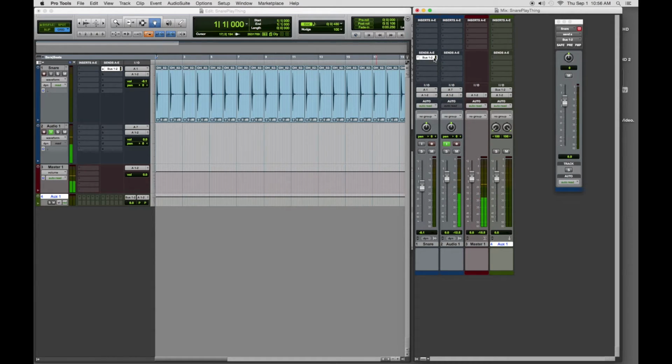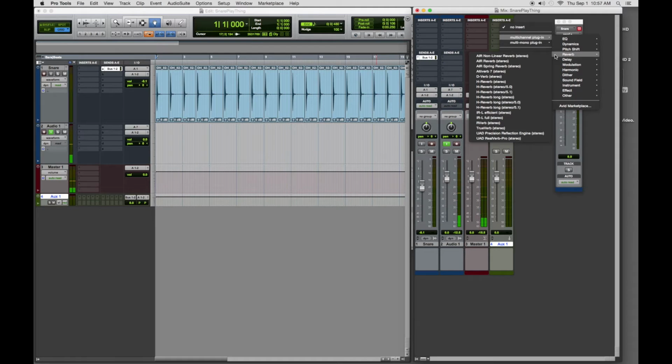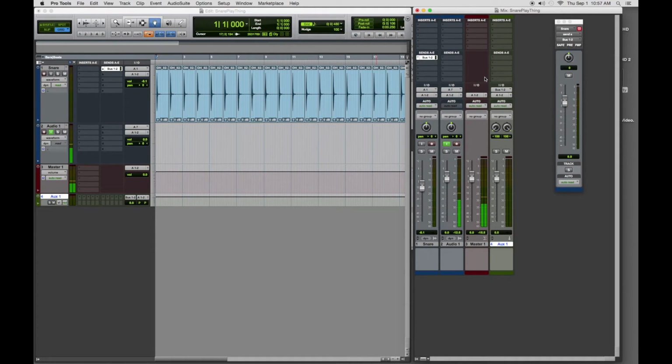So those are the things that you need to do. You set up a send, choose a bus number, create an aux track, and then you have to go in and actually set the input of that aux track to bus 1 and 2, the same buses that you're sending to. Then in order to put reverb on this, we go up to the inserts on the aux track, and we'll choose a reverb. And we'll just use the regular Pro Tools reverb.